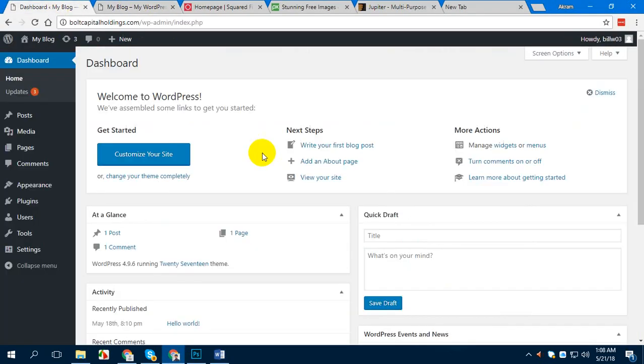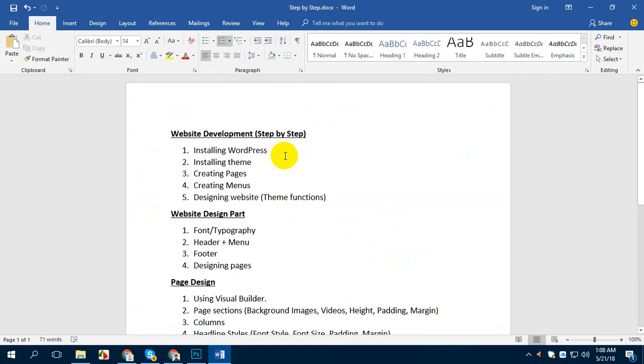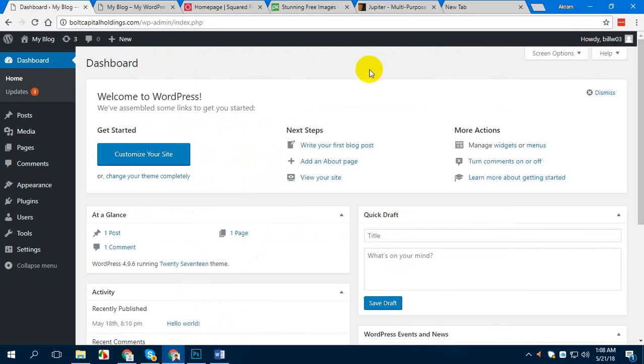So here I have already installed WordPress. If I go to my list of tasks, the first one, installing WordPress, is already completed, so I am going to mark it red. Now I am going to the second step where I am going to install the theme. So let's see how to install the theme.